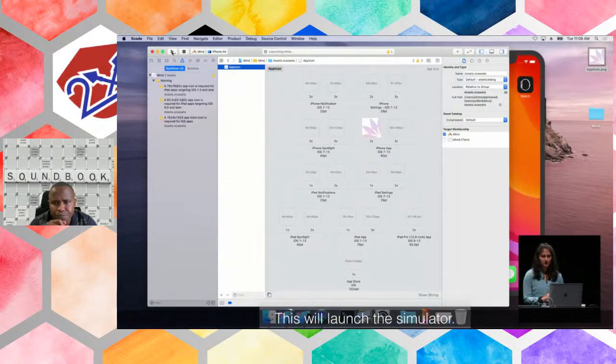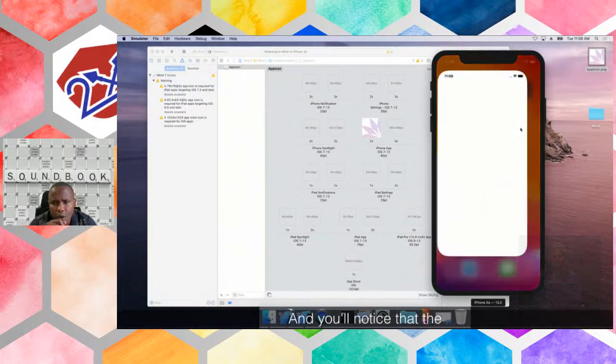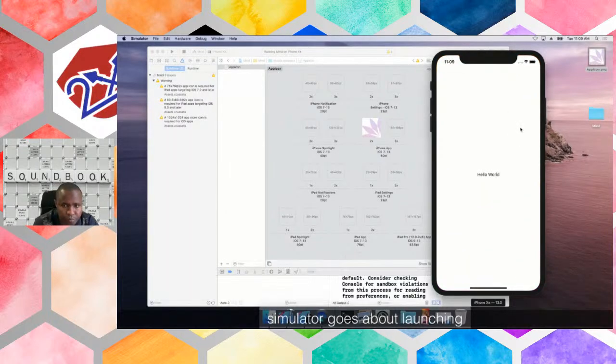This will launch the simulator. And you'll notice that the simulator goes about launching my app immediately. I know this because it's displaying Hello World, and that's what my template is set up to do.